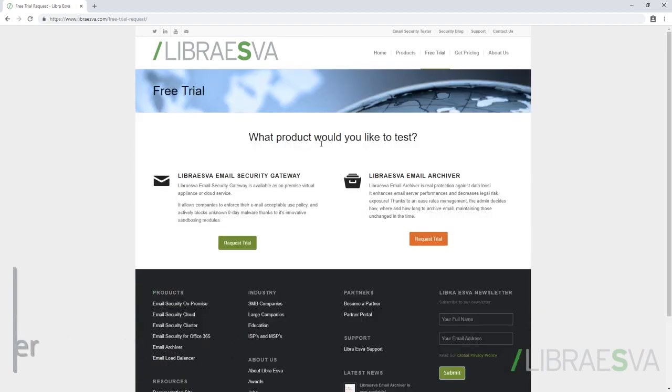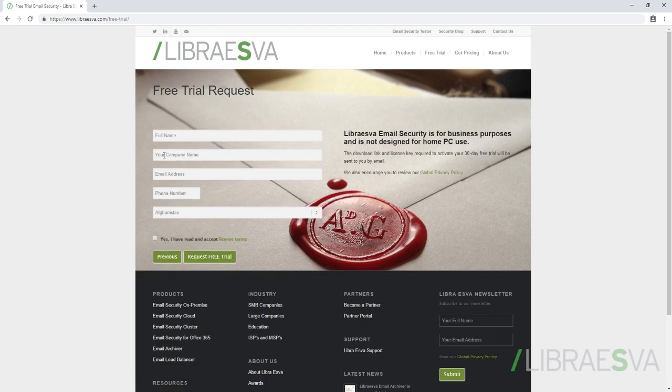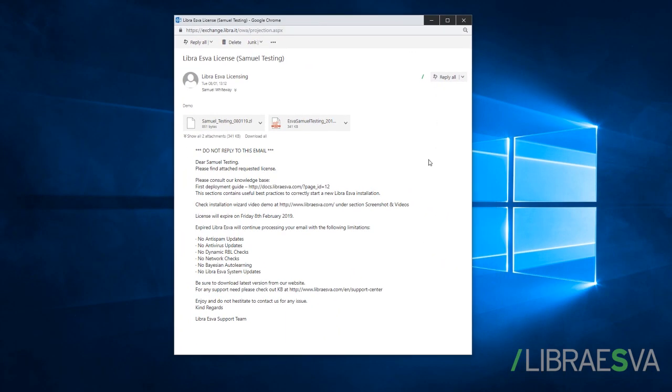First things first is we will need a license key. In this case, we'll get a license key by requesting a free on-premise trial. You can do this by navigating to the LibreEsva website and requesting a free trial at the top, and then fill in all of your organization's information and hit next. Next, you will receive an email with the license attached, and make sure you download this now because we'll need to upload it to the appliance later on. And also, this can just be a production license if you have one available.